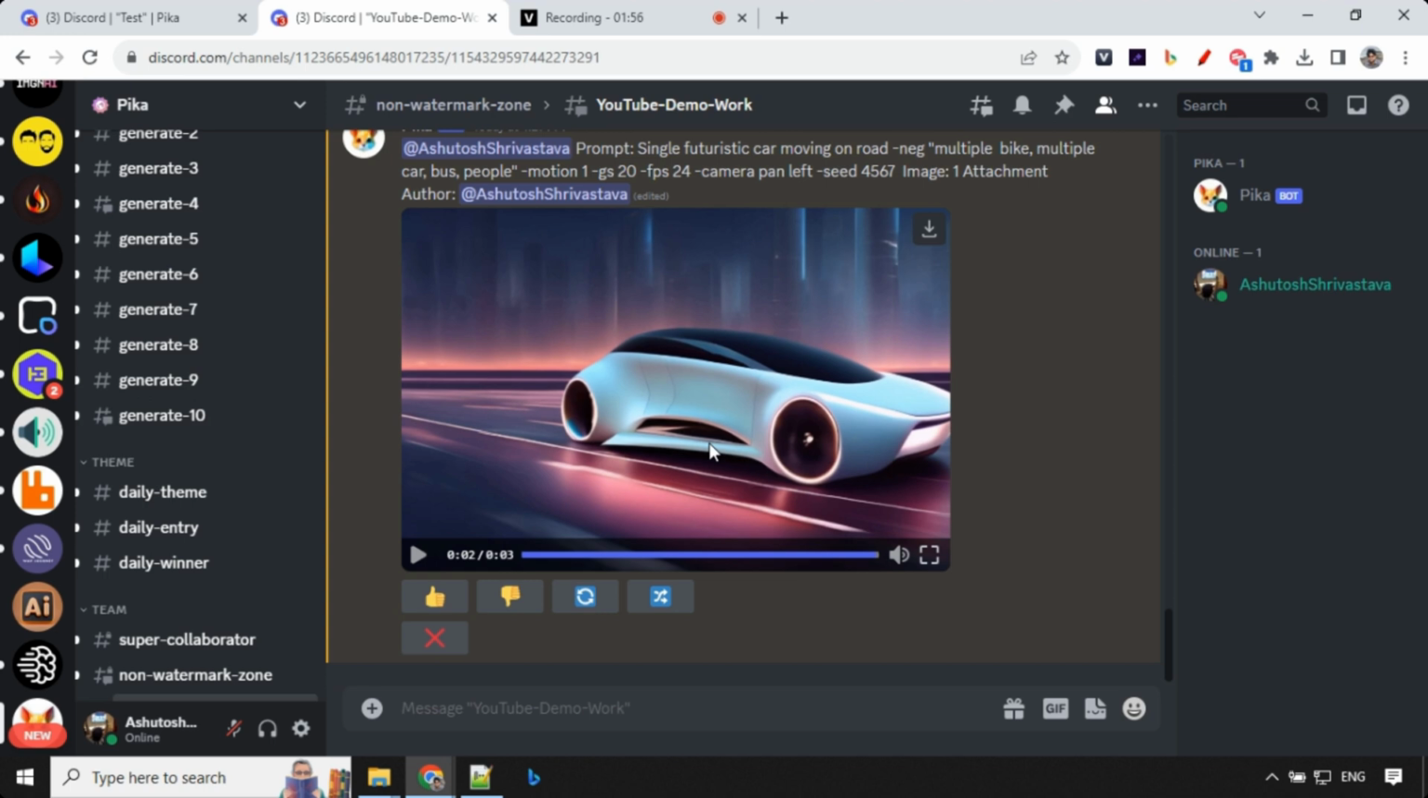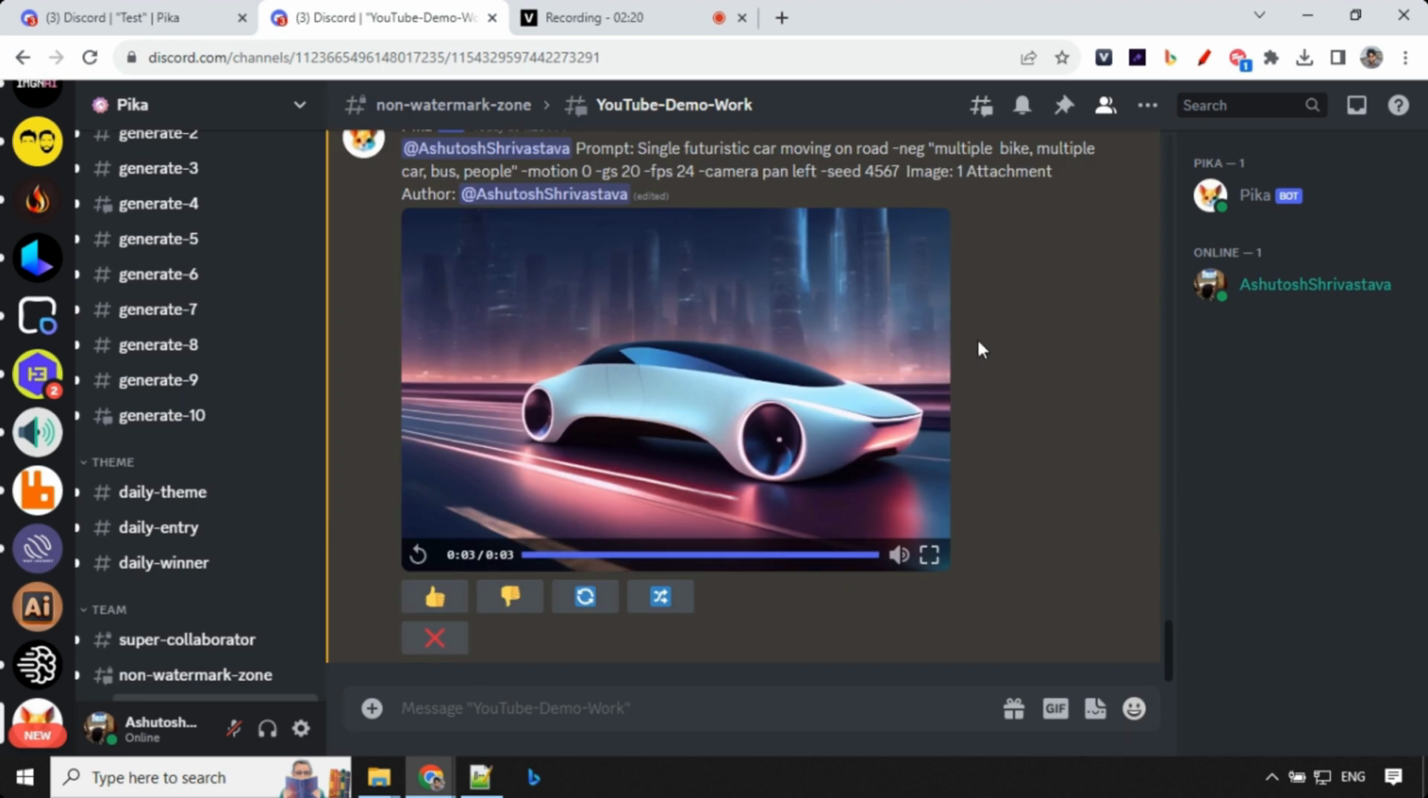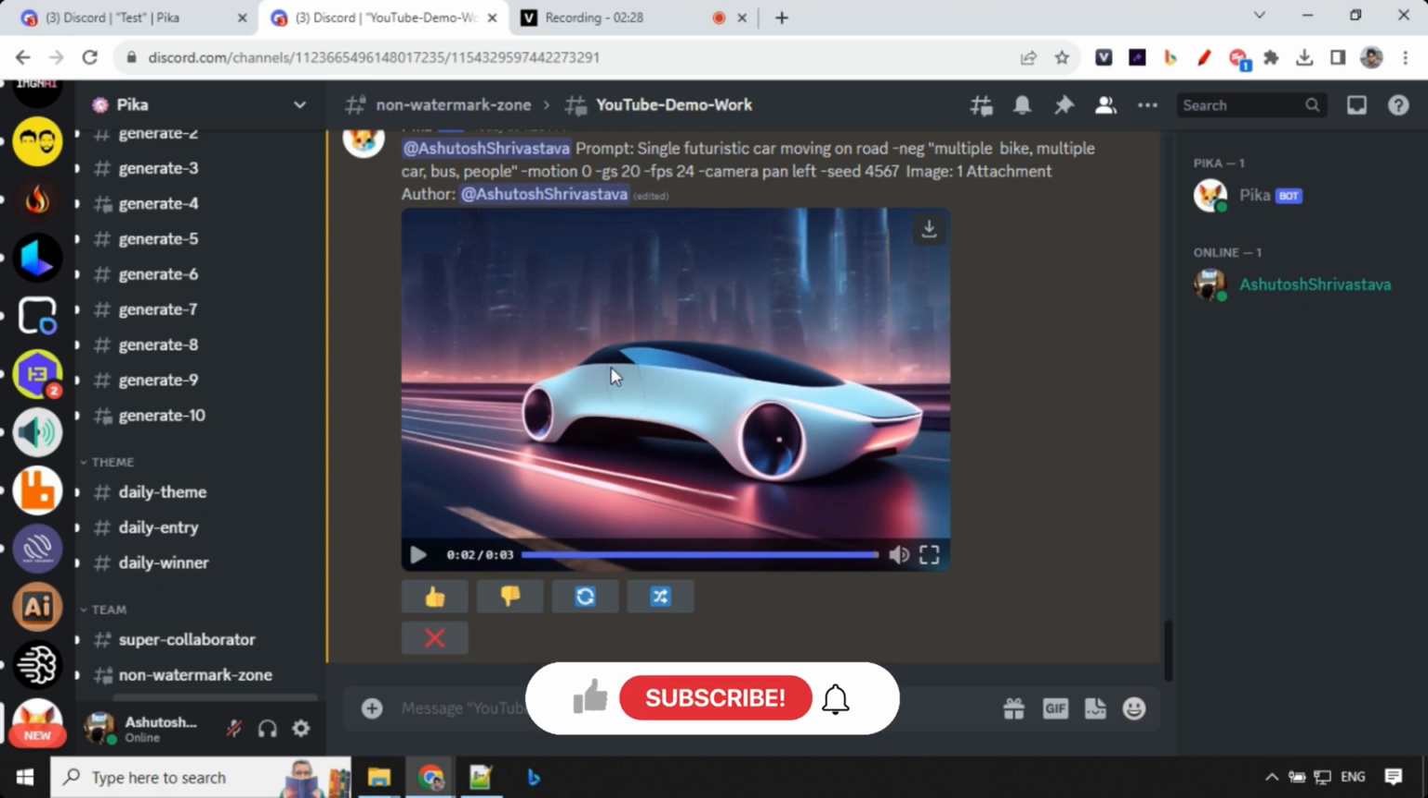But the problem here is we are deforming the car itself. So when this is a problem, what you could do is go ahead and reduce the motion to 0 and then click on submit. Let's see if it has resolved our problem or not. You could see now we have the car movement. The car is moving. There is no problem in the deformities in the car as well.